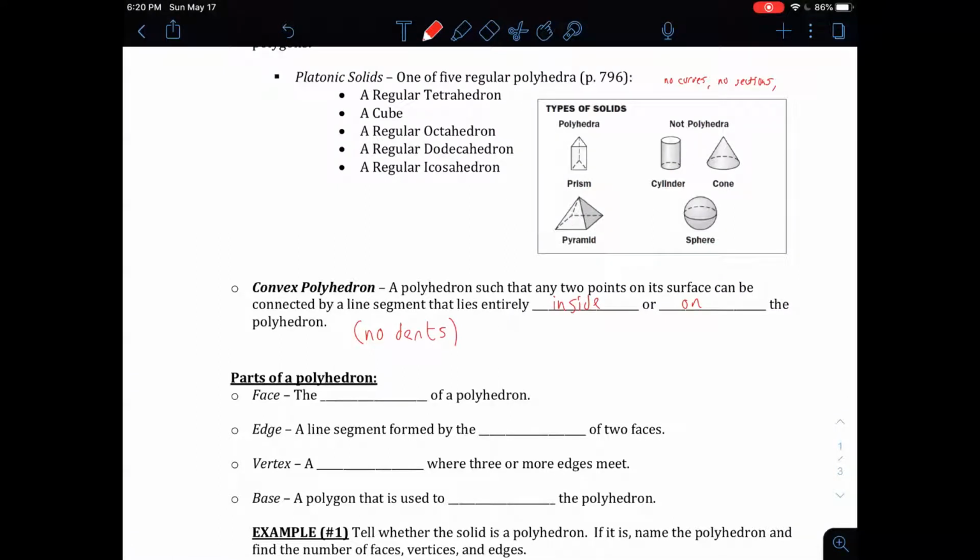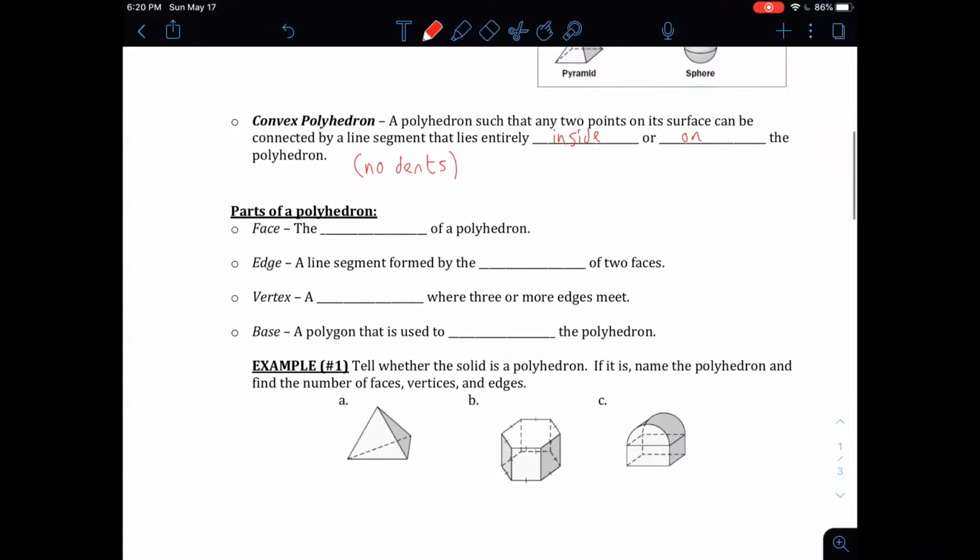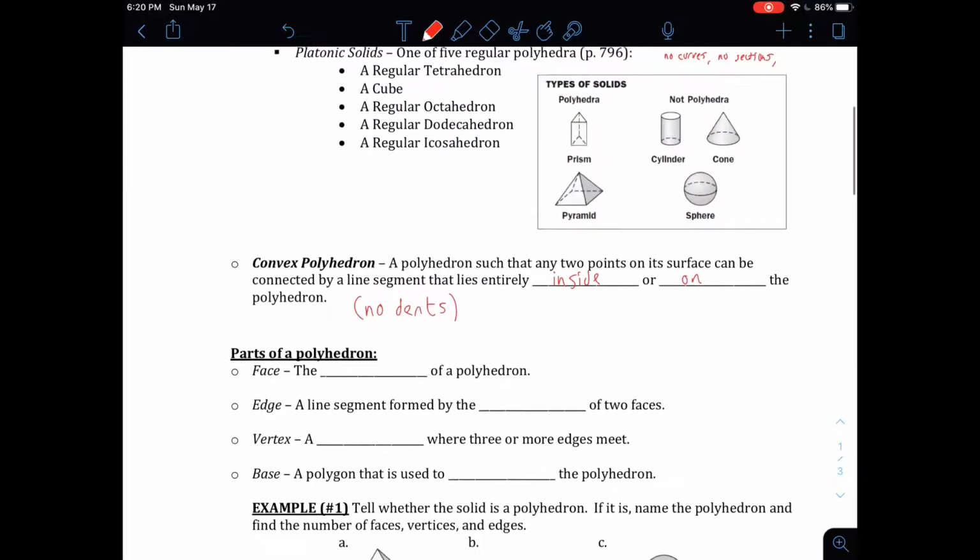Okay. So we're going to come back to the prism and pyramid and stuff in a little bit here, but I want to make sure we cover the actual parts of the polyhedron before we come back to that. So we're going to go down to this. So actually, we'll leave it like that.